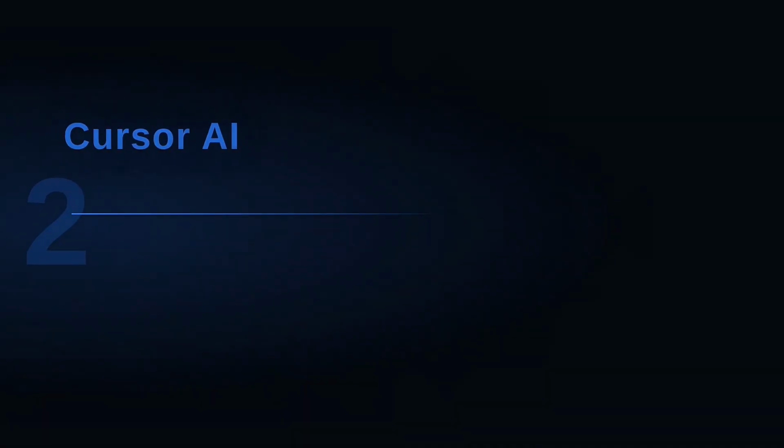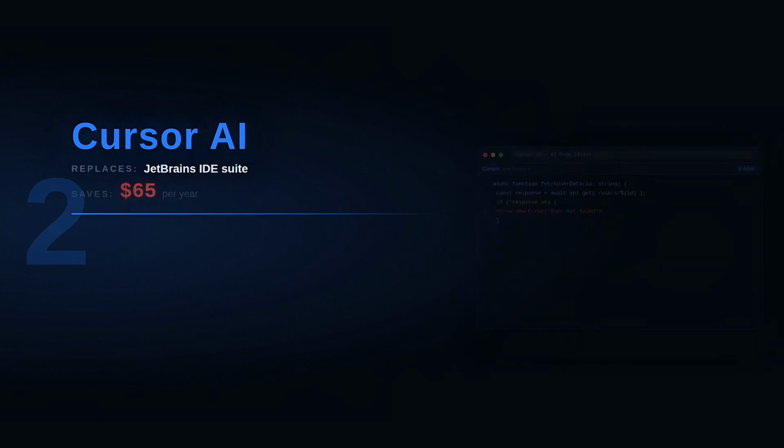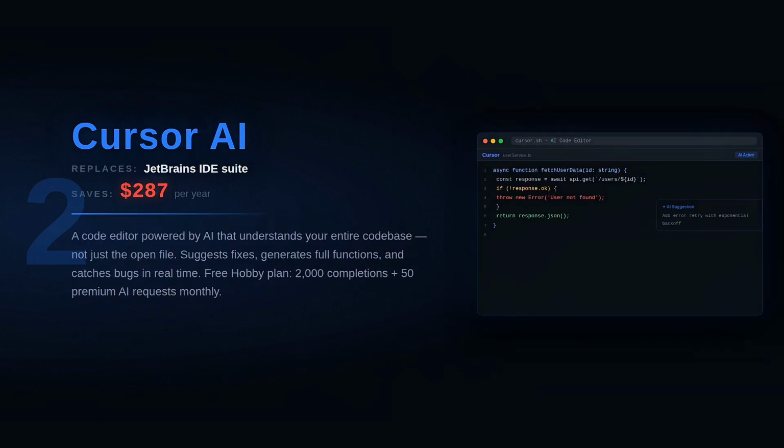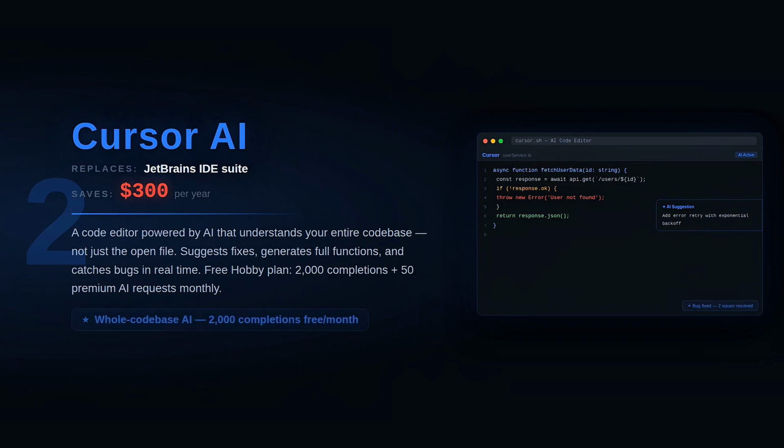Tool number 2. Cursor AI. If you write code, this is the one that changes your daily workflow the most. Cursor is a code editor powered by AI that literally writes code alongside you. It understands your entire project, not just the file you have open, your whole codebase. It suggests fixes, generates full functions, catches bugs in real time. JetBrains charges $300 a year for similar features. Cursor's free hobby plan gives you 2,000 code completions and 50 premium AI requests every month at zero cost.